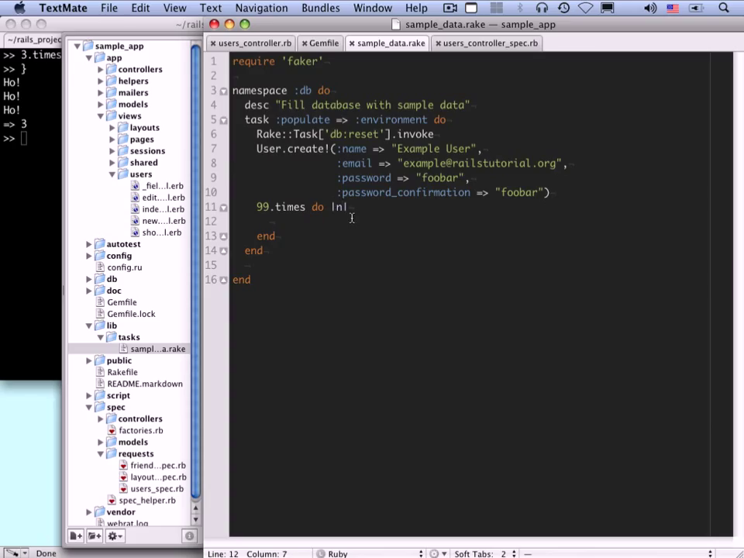So let's take a look at inside this block. We're going to make a name for this user that we're about to create. And this is where Faker is nice. Faker::Name.name. So you can Google around and find the Faker documentation online. It's pretty easy to find. But this is how you find a fake name that sounds like a real name.